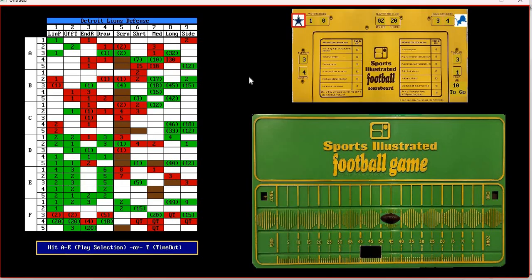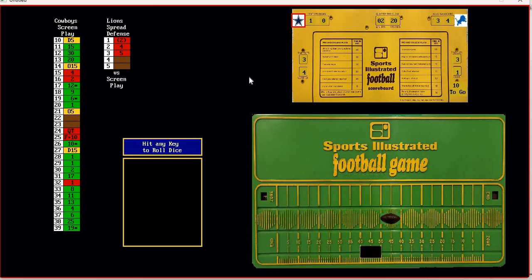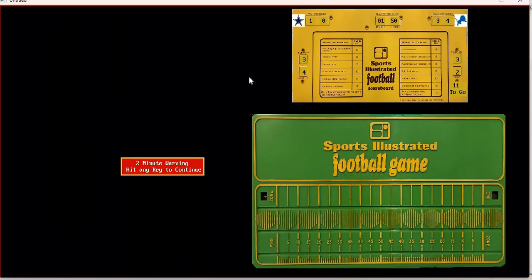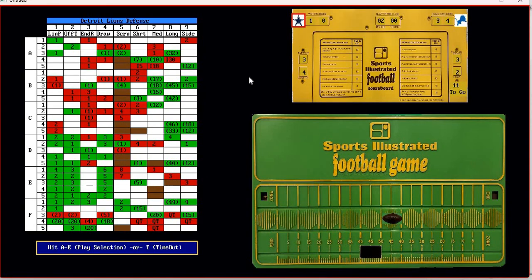Out of bounds, penalties, and what else? Incompletes are 10 seconds. So I'll go with the spread defense. It's now 1st and 10. He went with the screen pass. He got a 4-yard gain. I had -5, so it's a -1. Here's the 2-minute warning pops up. So we're under 2 minutes. And it goes back to 2 minutes because the clock stopped.